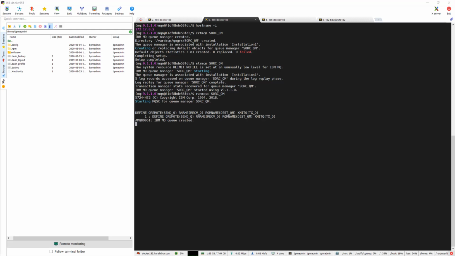Here I just referenced that we will be using the transmission queue named TX queue, but we haven't created it yet. So let me create that. The transmission queue is also of type local queue, and its usage is transmission queue. It's created.